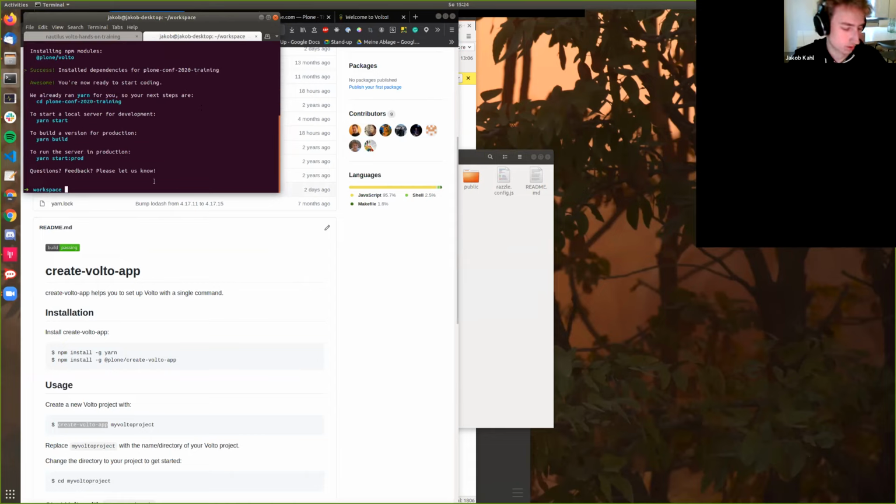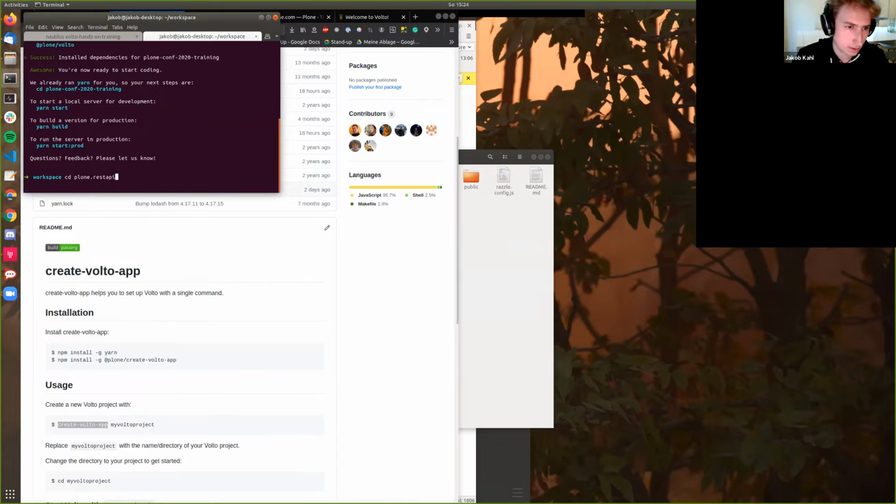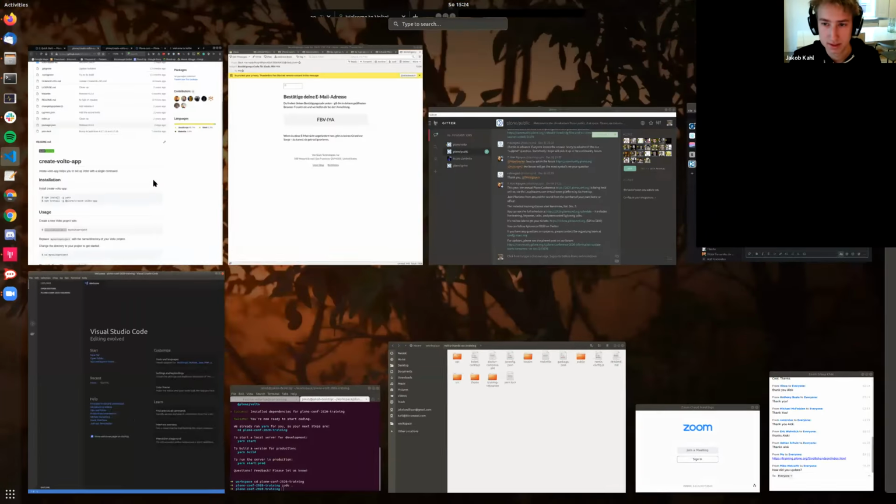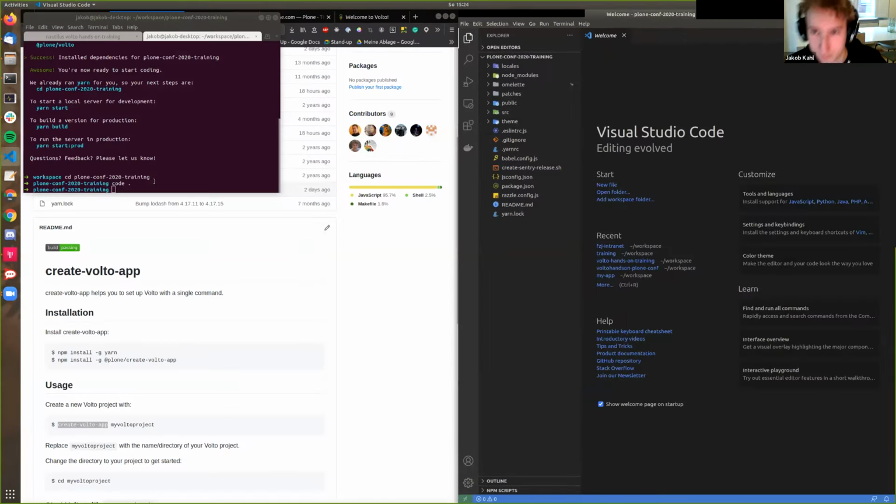Here we go. cd in there, Plone Conf 2020 training, and open it up with your code editor of choice. For me, that is Visual Studio Code.